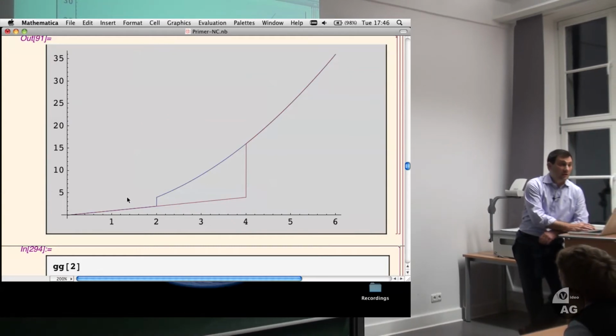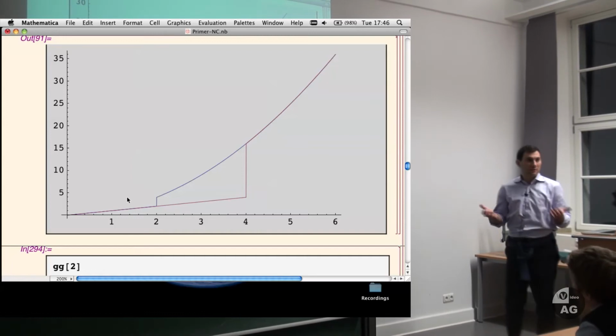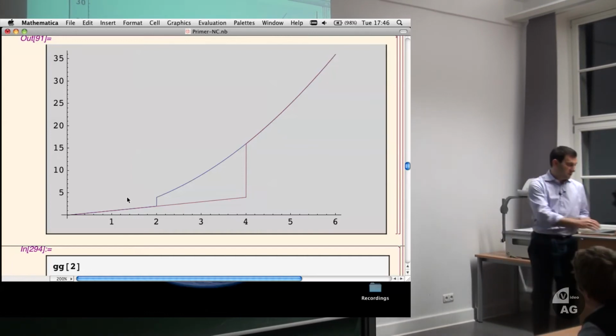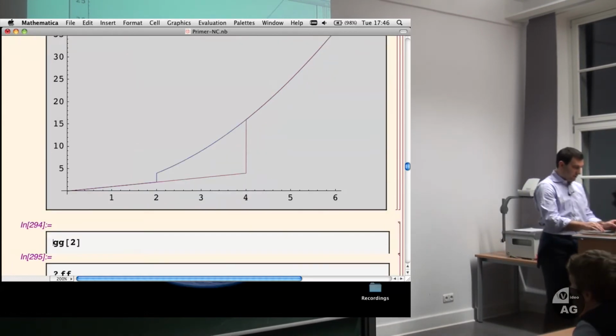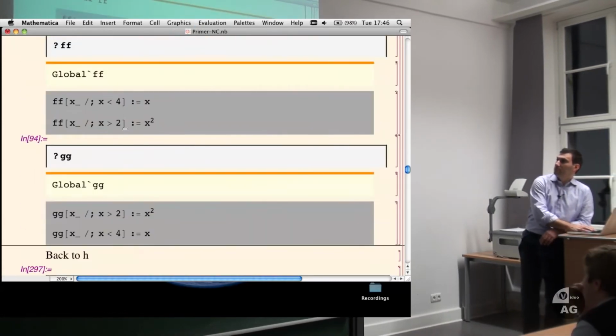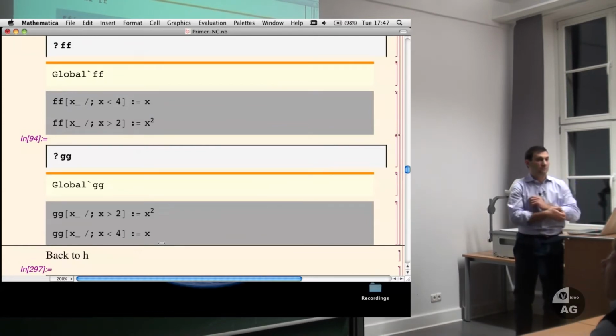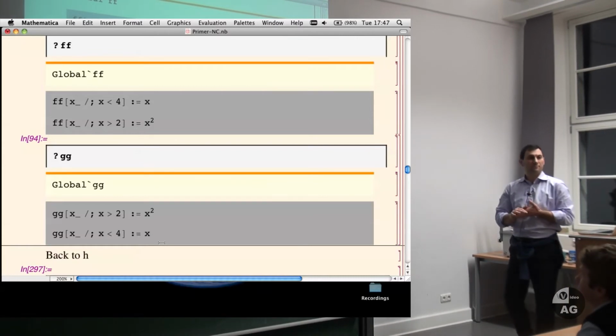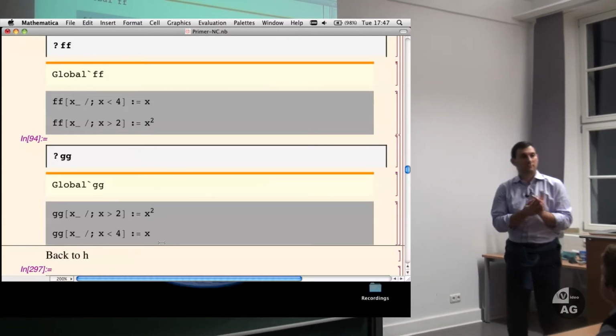So in this particular case, there is not something more general than the other. It's just the order in which the functions have been evaluated. F and g. So over here, x squared, x. Okay? But this is not the normal way to program in Mathematica, right?